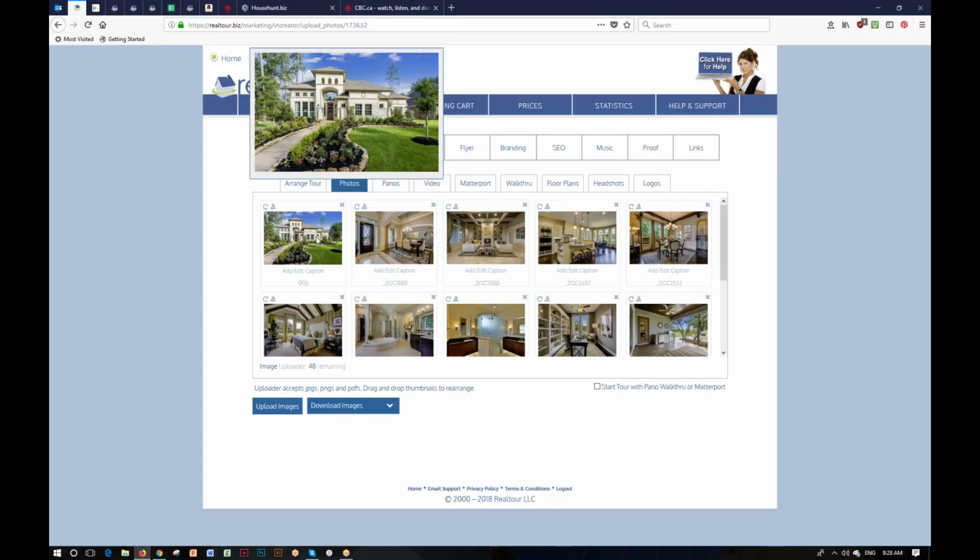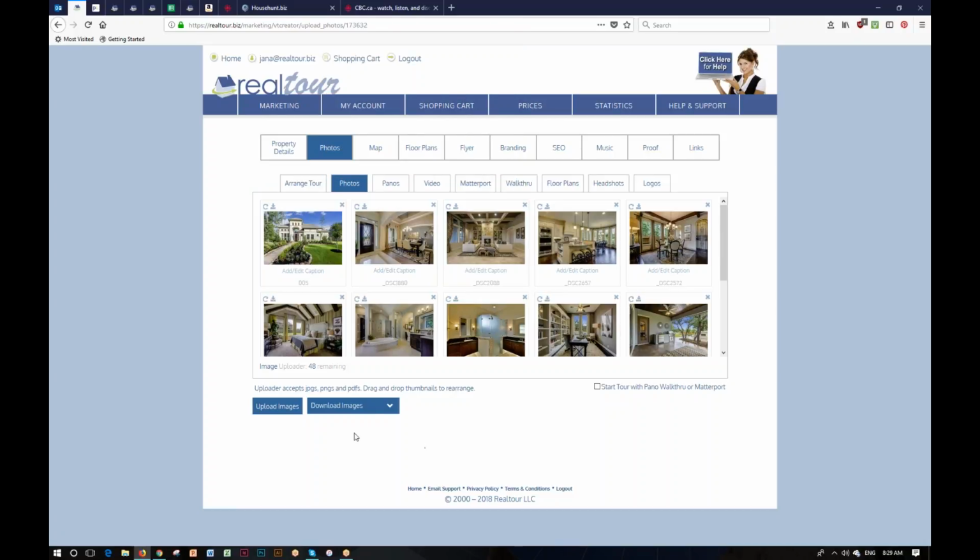If you want to download an individual image, you can do that as well. If the photos were taken by a photographer, remember, you're not going to have them saved on your computer. They're only saved in your Realtour account, so you can download them. You can download one image at a time if you want, just one image, or you'll notice we have a download images feature.